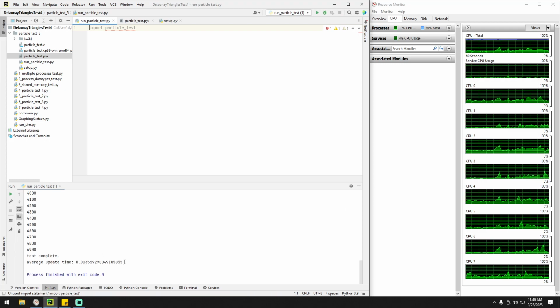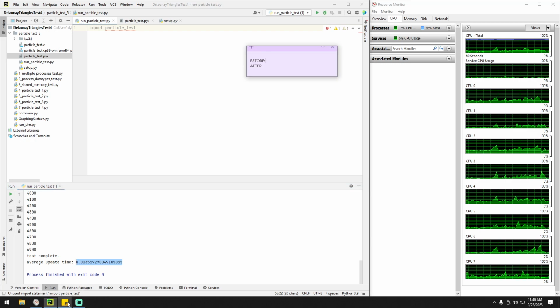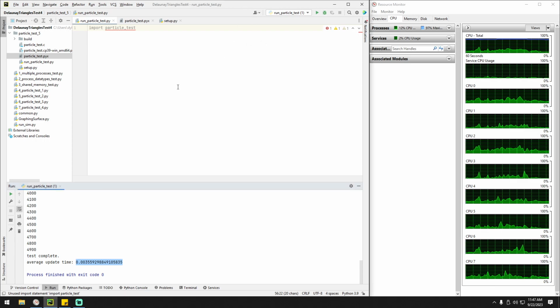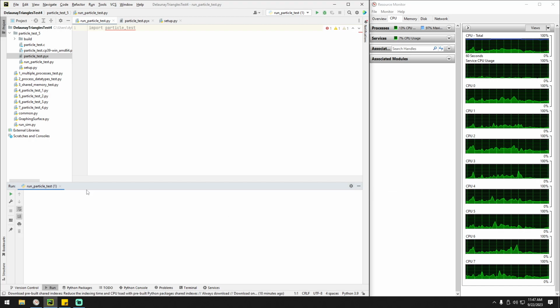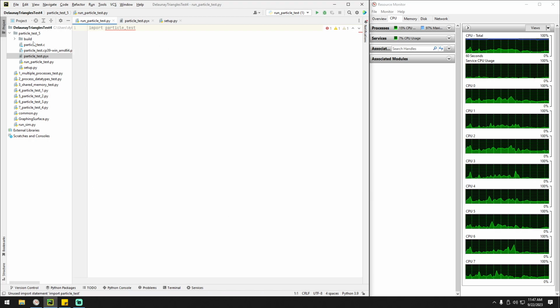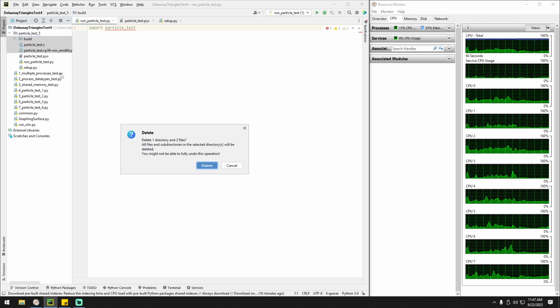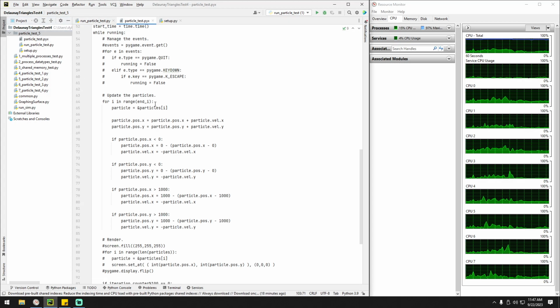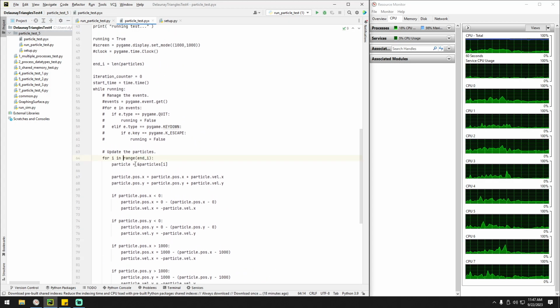Okay, so there's our time. On average, it looks like 3.5 thousandths of a second, roughly. So we're doing 1,000,000 particles at the moment. I'm gonna go ahead and get rid of this build and update this to use prange.